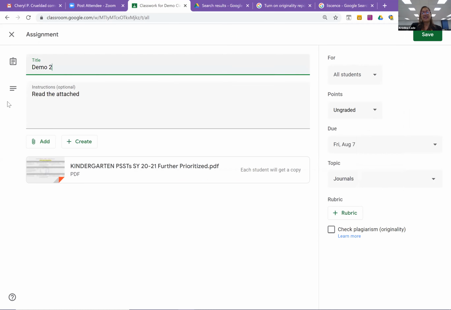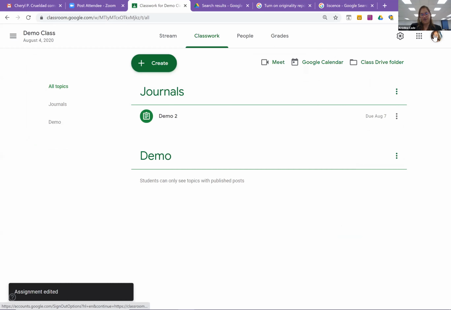And anything I need to do, maybe this is the wrong attachment, I can delete that, or I want to put another attachment, I go ahead and do that. Then I'm going to save, okay, and then it makes those changes for me.